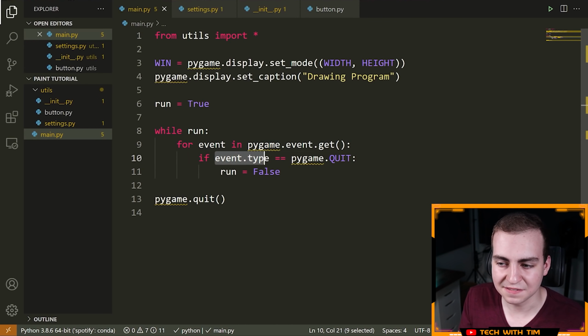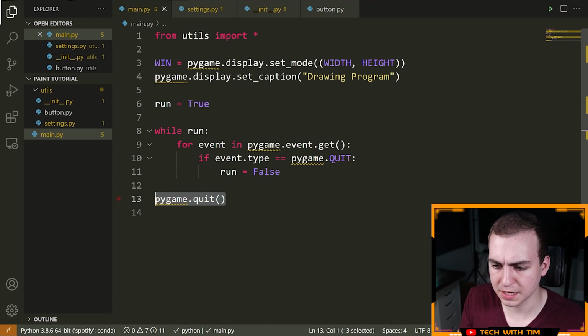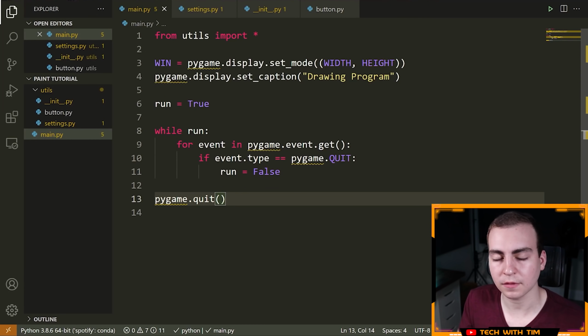We're going to say if the event type is pygame.QUIT, which means we pressed that little X button, we're going to set this run variable equal to false, which means this loop will stop, which means we'll eventually hit pygame.quit, and well, we'll be good. We will quit the program.